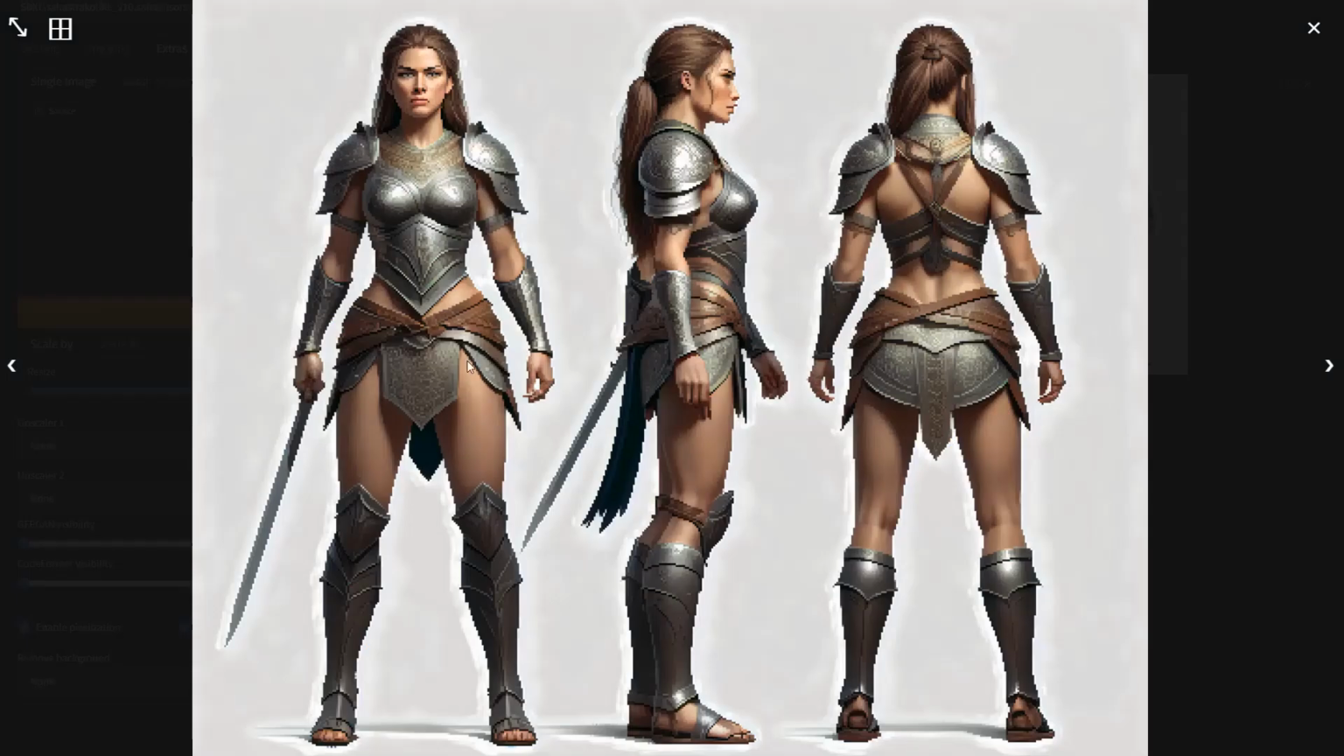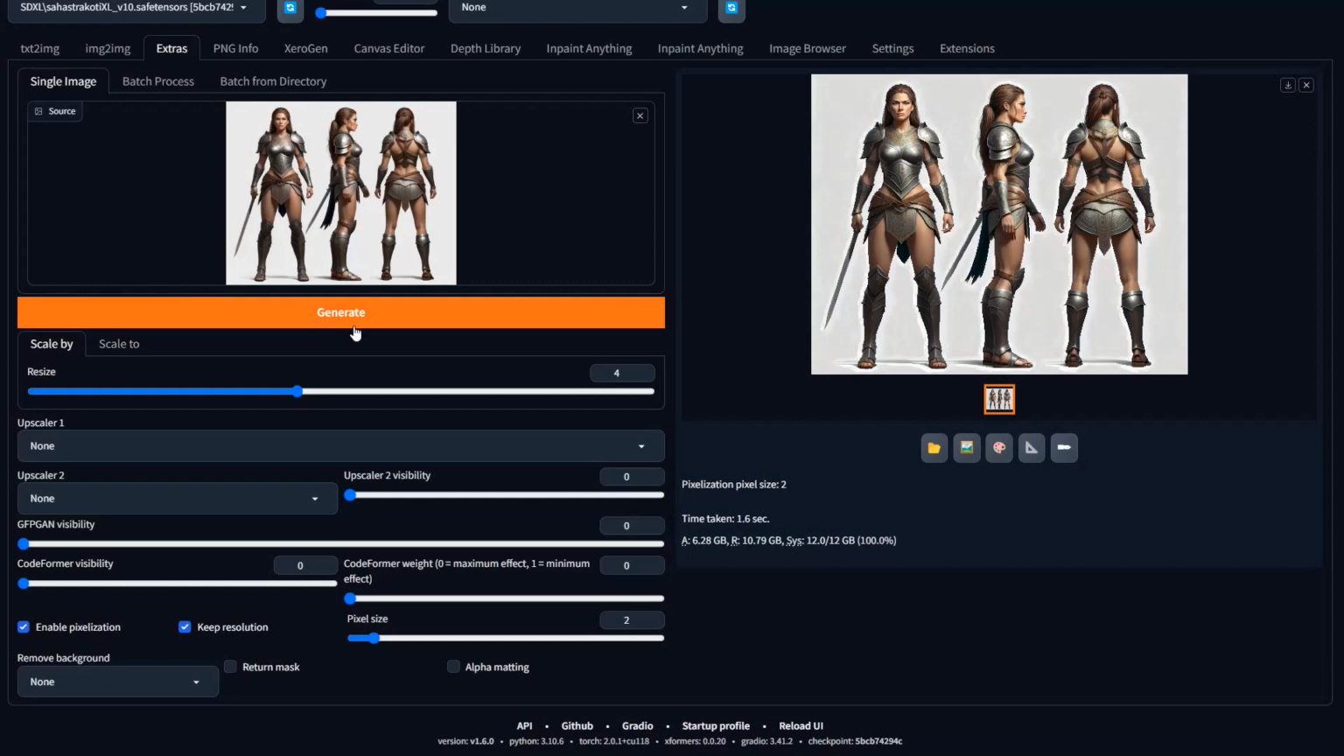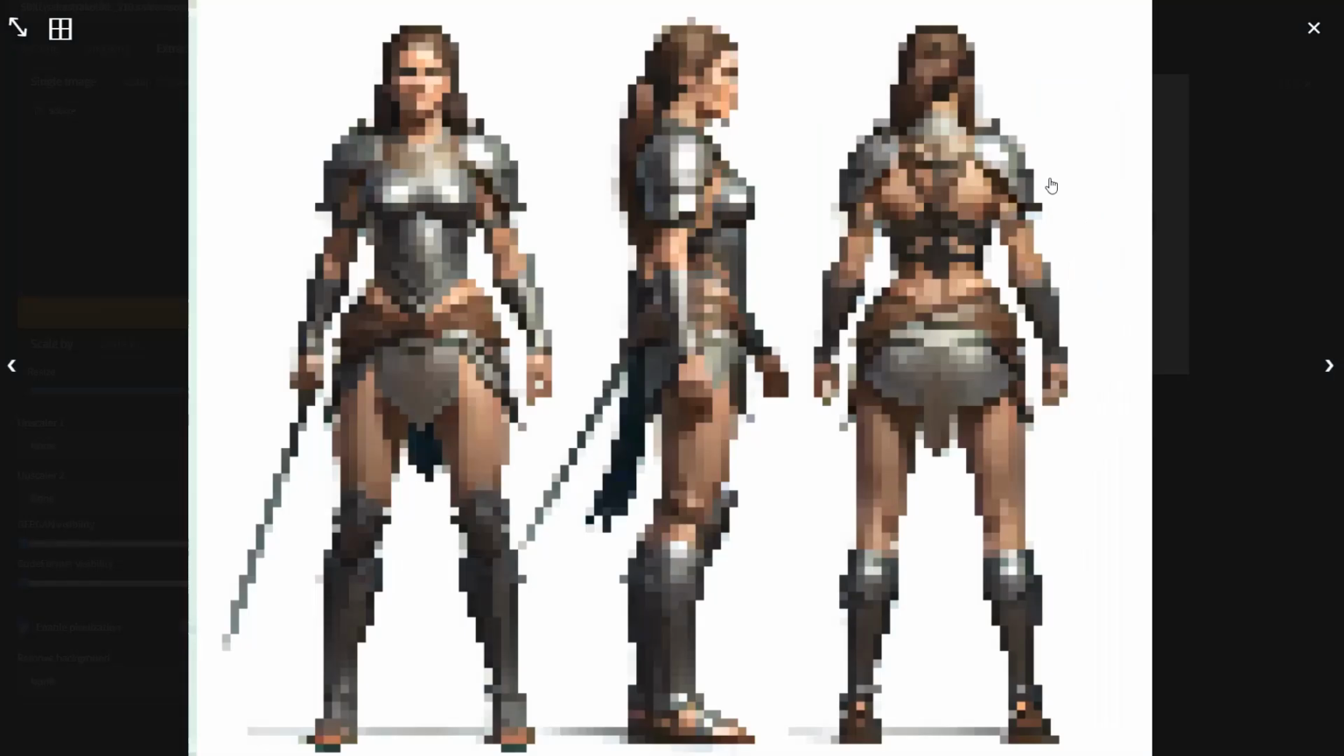So we get a little more detail in the character, but it still looks like pixelization. So we can increase the size, go up to 9. That should really pixelize it. Looks like something out of an 8-bit game almost.